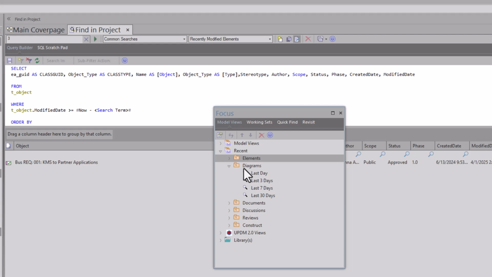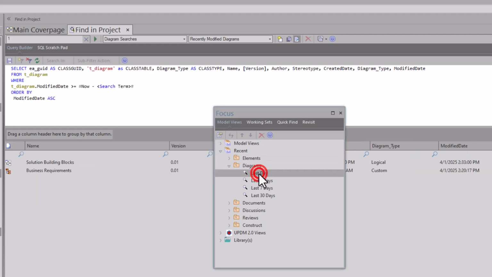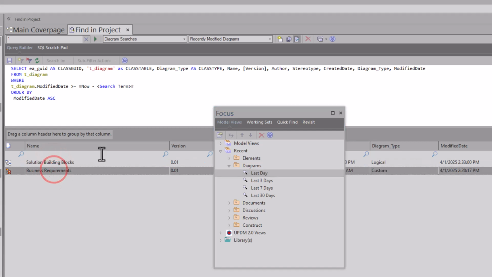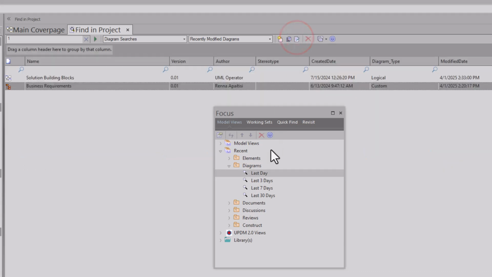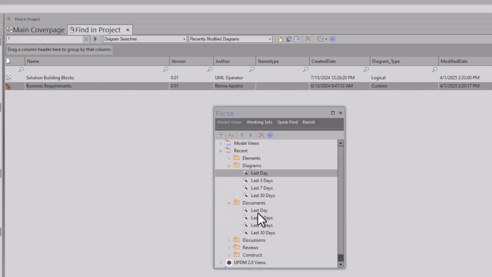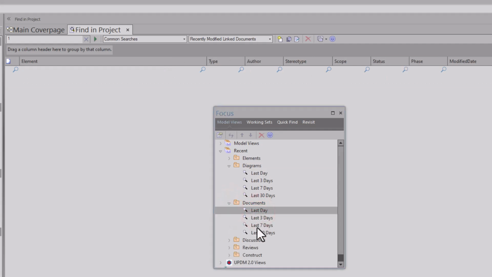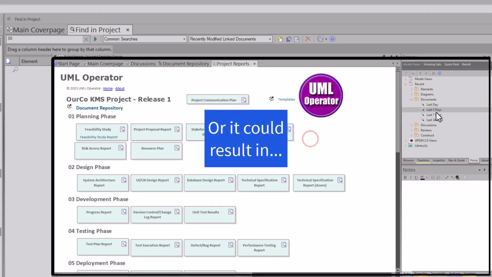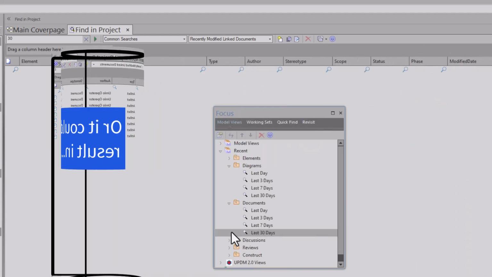So the next one is diagrams. So today, what diagrams have we touched? So we've looked at these 2 diagrams, solution and the requirements, right? So I'm going to go ahead and close the SQL window, and it helps you understand the SQL. Let's look at documents. Nothing's been going on. Let's go 30 days. Nothing's been going on with documents, right?